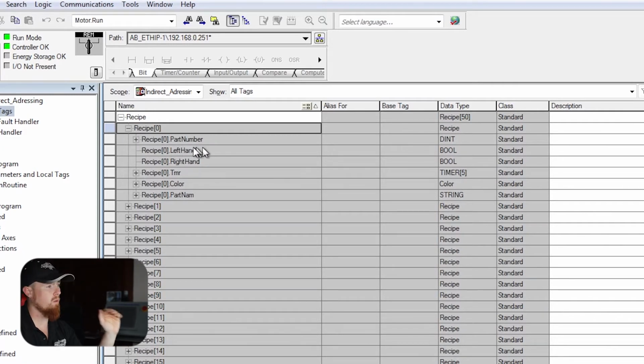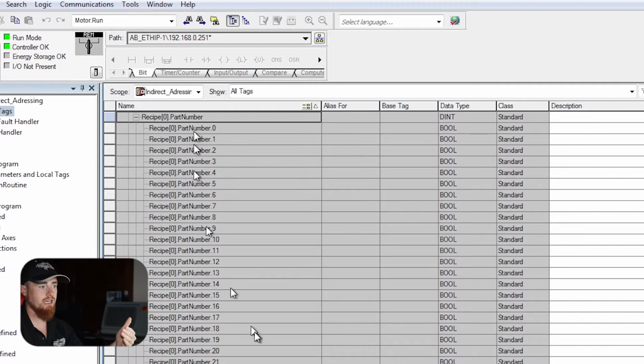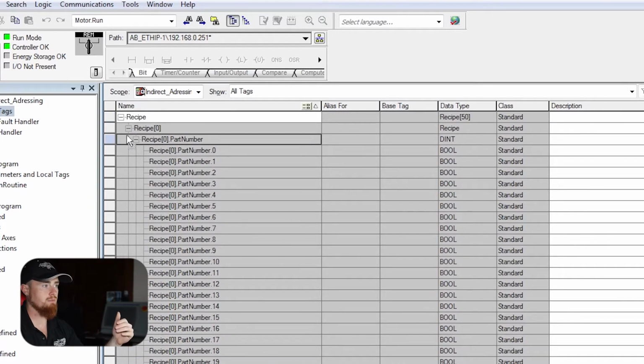While we're still here, I want to point out a few more things. Notice how this is a DINT right here for part number. This doesn't necessarily need to be broken down any further, because we're just utilizing this to store a number value. So there's really nothing within this that we necessarily need. It's just your standard DINT, nothing special.